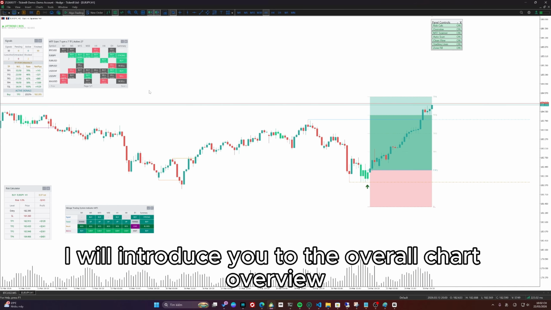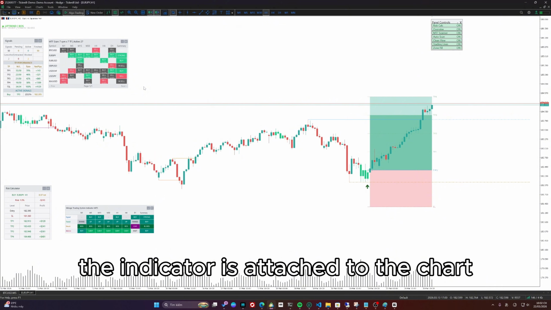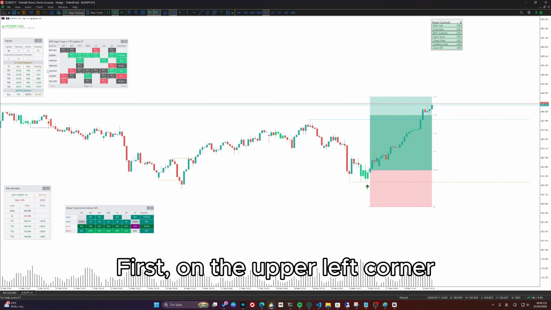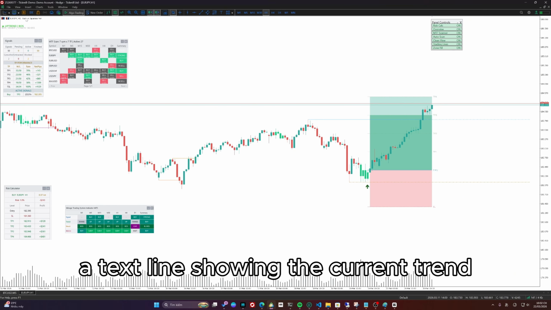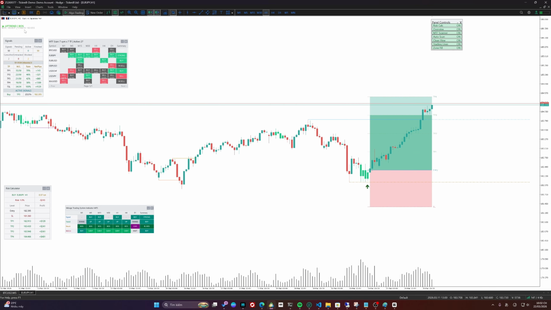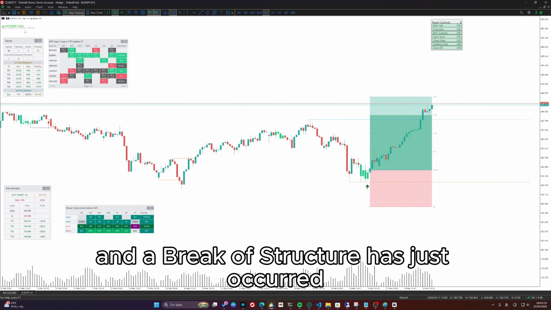Now, I will introduce you to the overall chart overview. When the indicator is attached to the chart, you will see 6 main areas. First, on the upper left corner, a text line showing the current trend. Here it is displaying uptrend with BOS, meaning the market is currently in an uptrend, and a break of structure has just occurred.